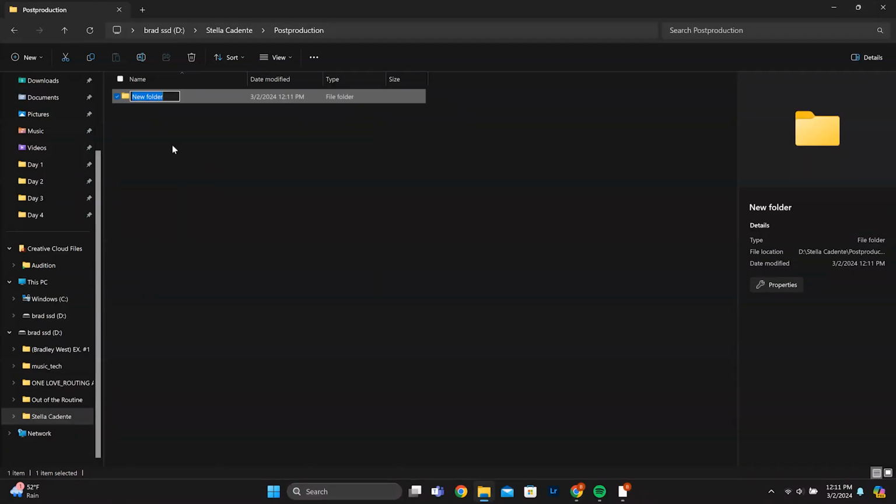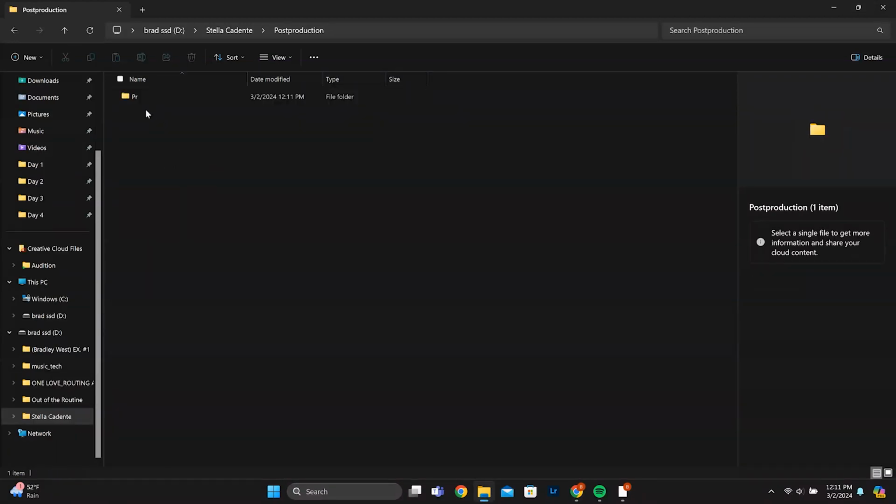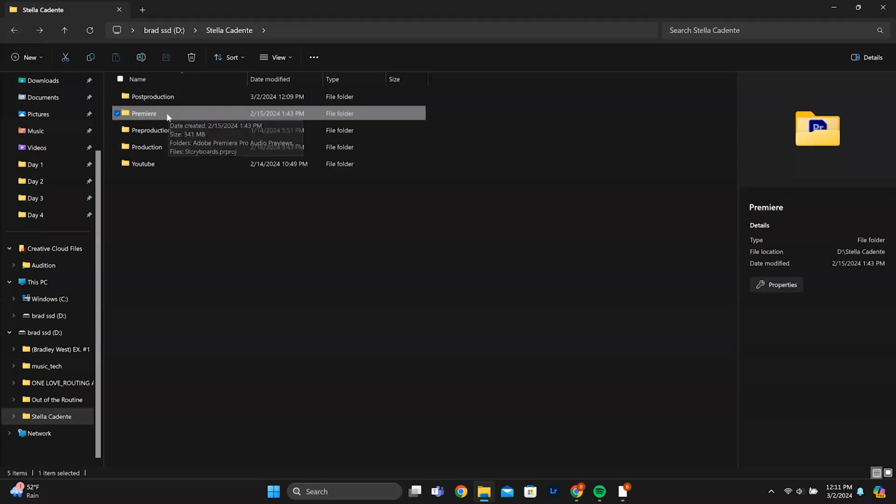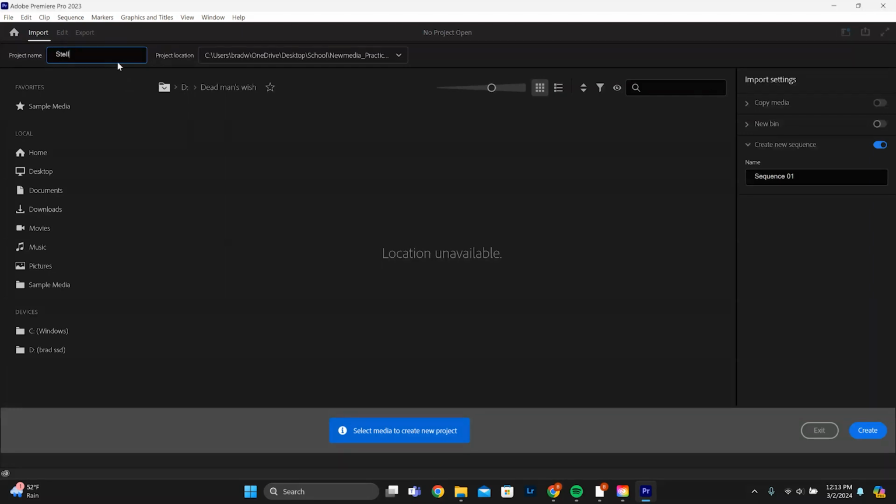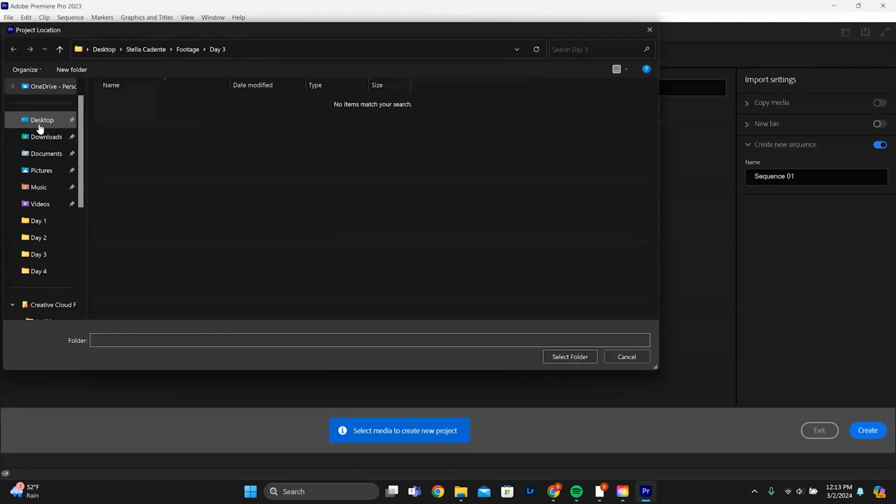You also want to make sure that you know where your files are at, because if you don't know where the files are at, Adobe might not know where your files are at, and that's when you have a problem.